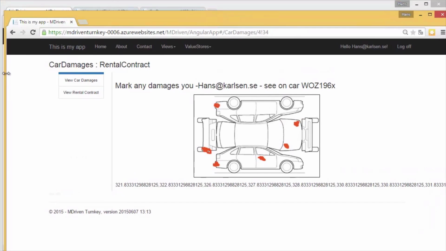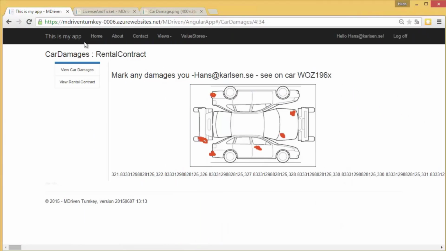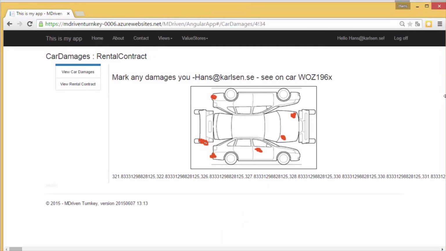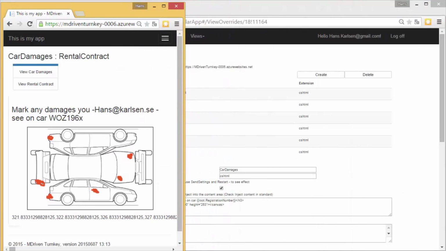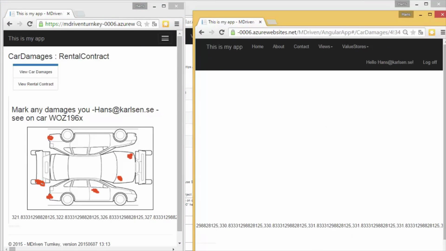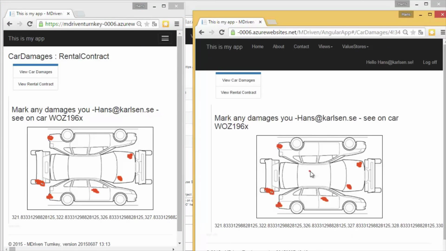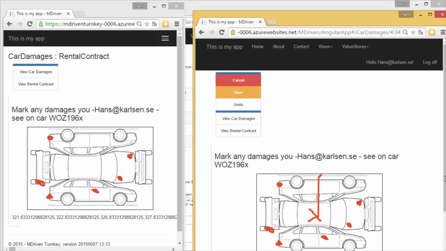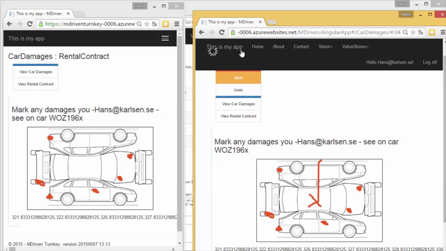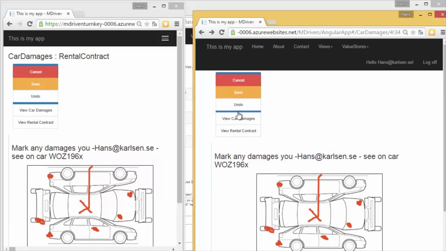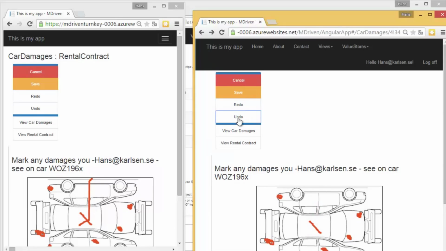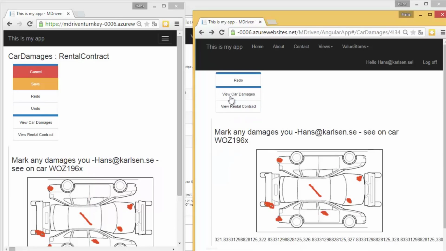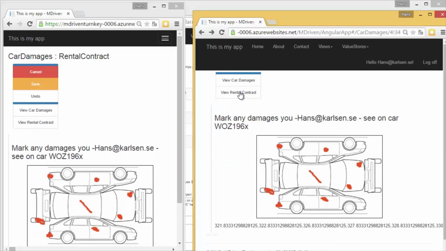I'm going to show you what happens if we have multiple instances looking at the same view. This is the same user that has logged in to these views, so if I change something here, it should also pop up on the other screen, as it does, and I can undo and redo, etc. It's pretty fantastic.